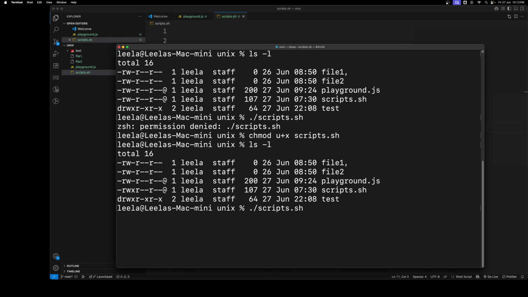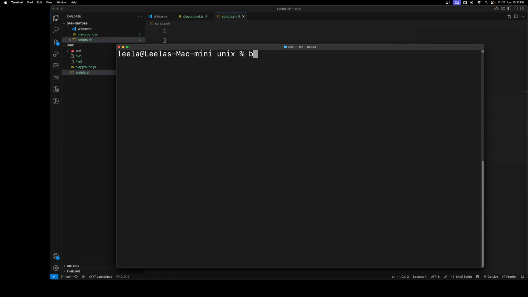If you try to execute this one directly, it will be executing without any problem. Now there is a difference between running a script directly with the scripts.sh file like this, or running it within bash. If you try to run the bash scripts.sh file, this one also runs, or zsh also you can do it.